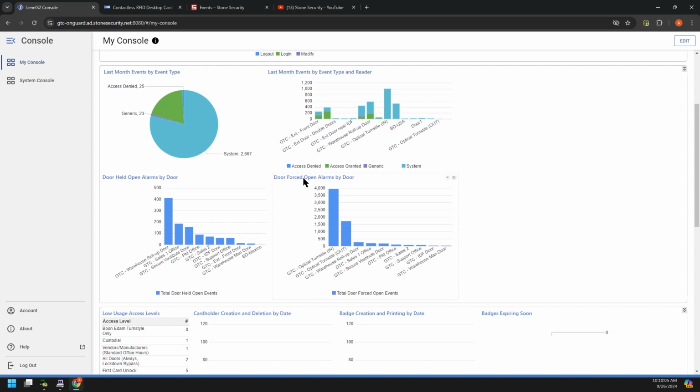Jumping over to the door forced. Now, if I look at this as is, I've got almost 4,000 door forced alarms on my GTC optical turnstile in. Now, this is actually to be expected. I'm having a configuration issue with that device right now, and I'm trying to get the reader to function the way that I want. And so this is getting reported a lot as door forced because it's just in a locked open state right now. Same thing on the out. So we have that behavior right there.